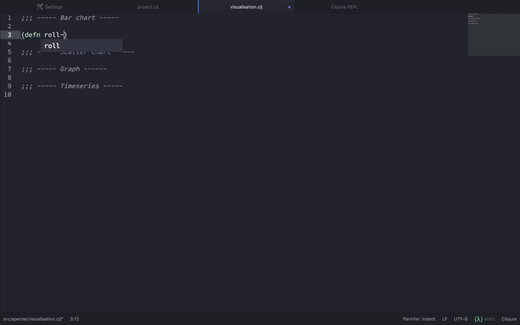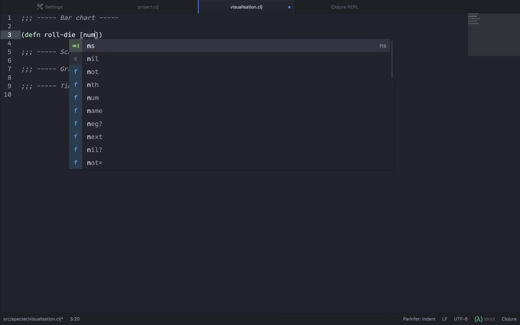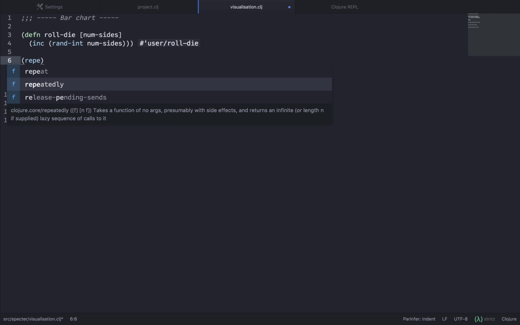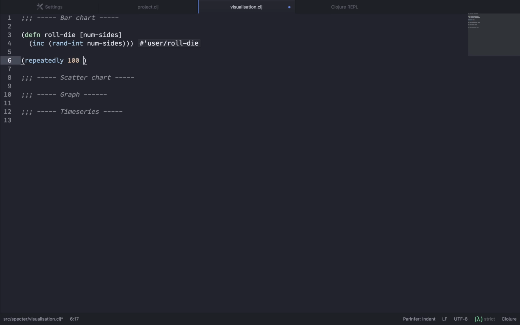So let's start with a bar chart, and let's start by writing a function that's going to generate some random data for us. So let's write a function that rolls a single die given a number of sides of that die, so a single dice. And what we're going to do there is a rand-int based on the number of sides, and we're going to have to increment it because it's 0 indexed, inc. Okay, so we'll execute that. So now we have that function. So now if we run that repeatedly, so we roll the dice repeatedly, let's say we roll it 100 times, roll die, and we pass in, let's do a 6-sided die, and let's run this. Okay, and we get this back.